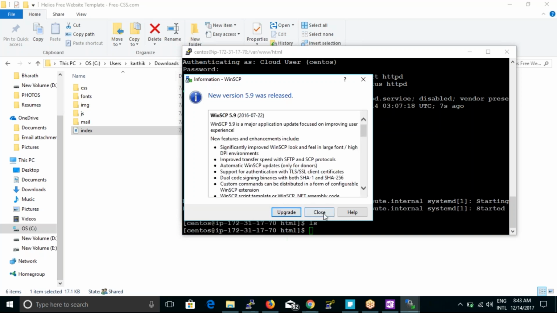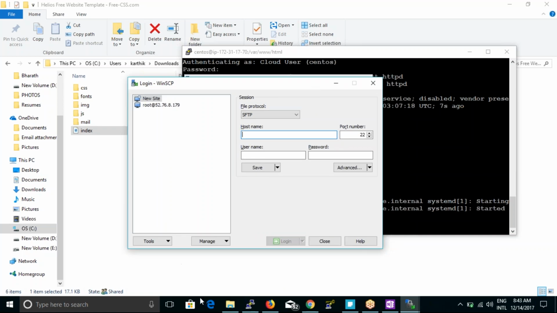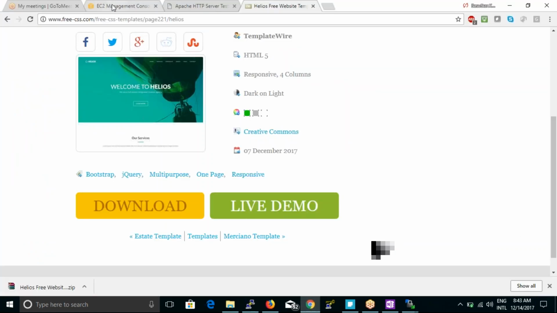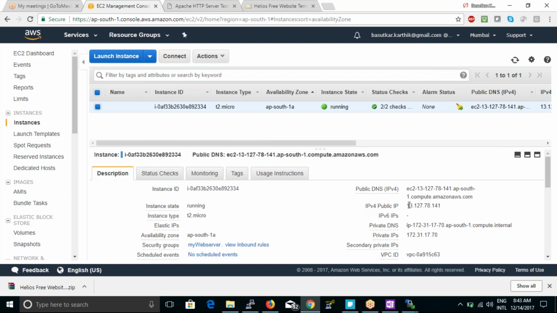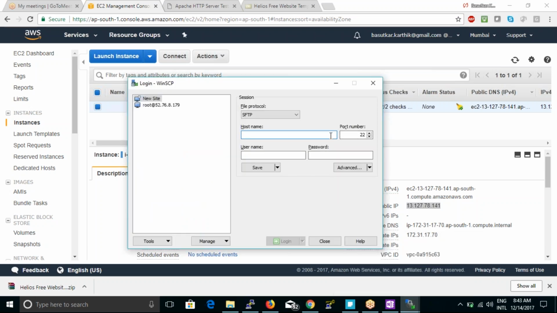New version is available. No. Close. Which server am I trying to connect to? Enter the server host name. What is that server IP address? Here, 13.127. Copy, Control C, and then here paste it, Control V. What is the username? CentOS. Okay, and the password.